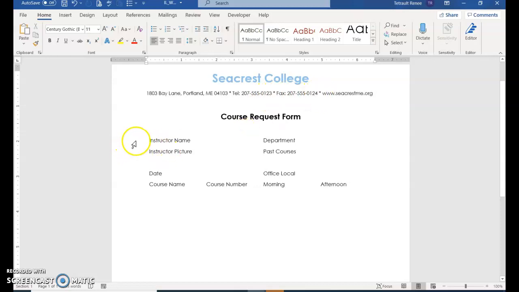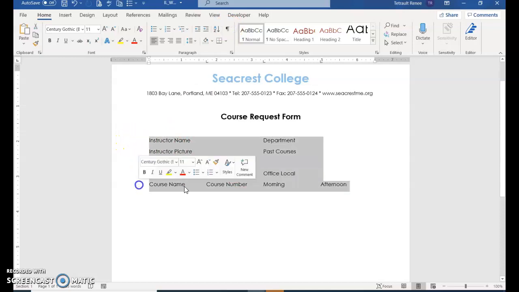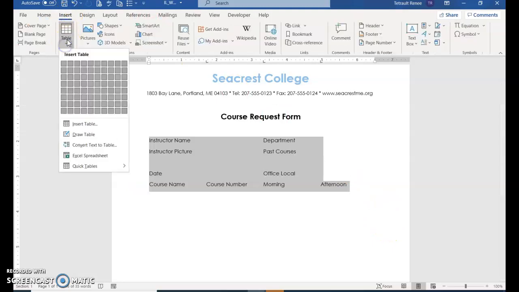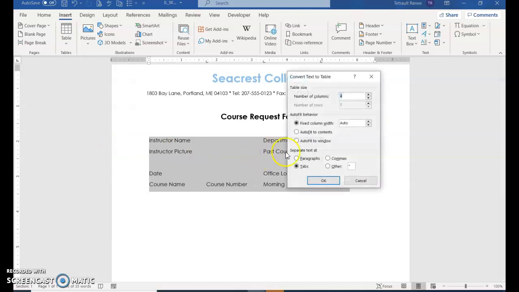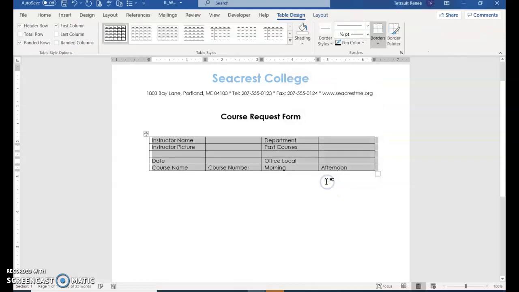The next section is in tabs, and we want to change this. I can show you it's set in tabs, and what we're going to do is put this in a table. So select from Instructor Name all the way to Afternoon, and in Insert you're going to choose Table, then Convert Text to Table. Because of the extra tabs that were in there, it's automatically going to set it for 4 columns. So go ahead and click OK.